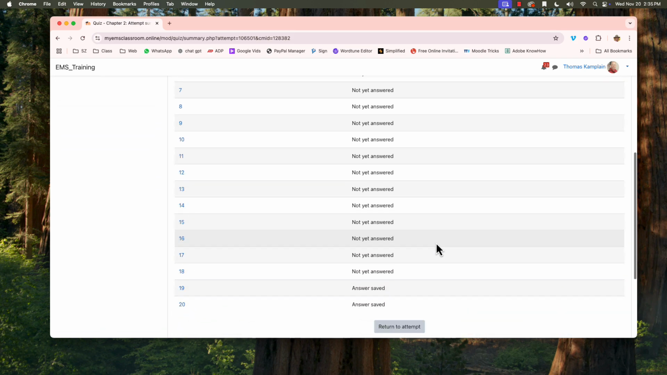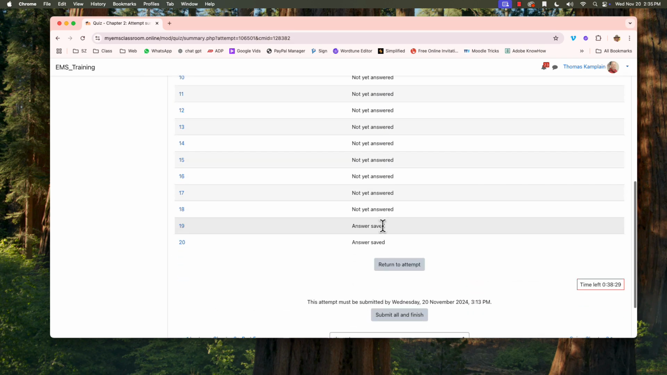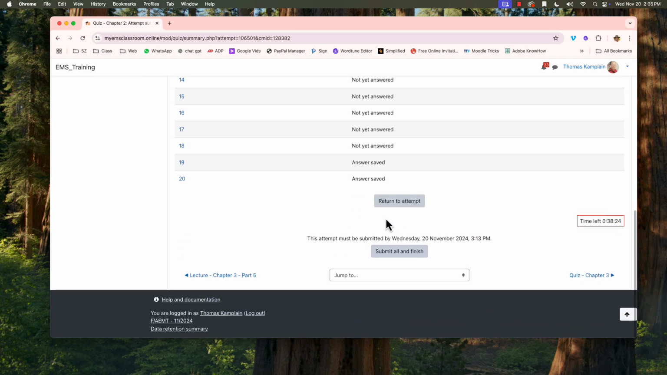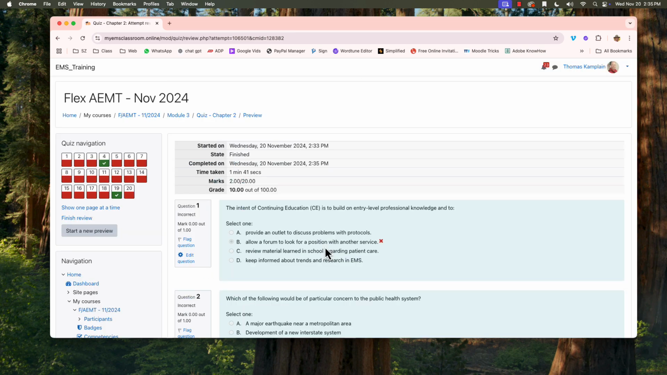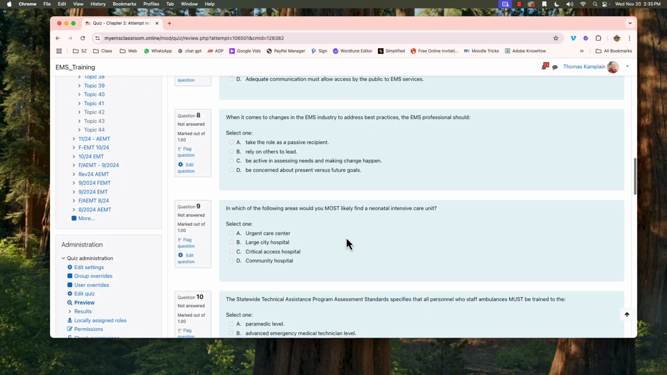And it's going to give me like a little summary. Now it tells me which ones I've saved answers to and which ones I haven't. And I can return to the attempt if I want to, or I can click submit all and finish. And if I do that, then another pop-up's going to come up, and then I just submit all and finish. And then look, I got lucky and got 2 right. It's going to tell me which ones I got right, which ones I got wrong. And I can look over them.